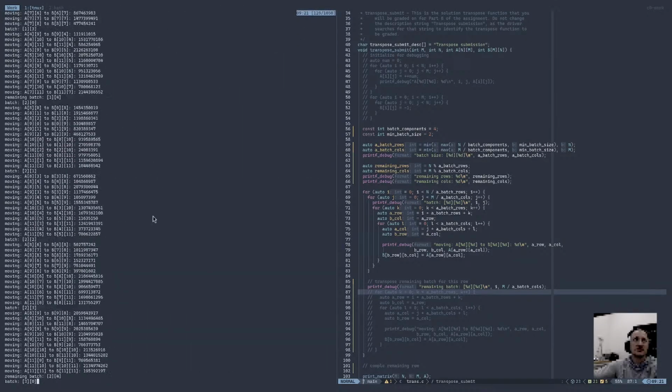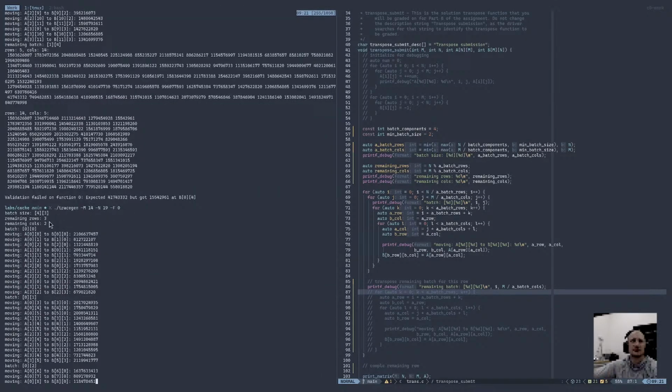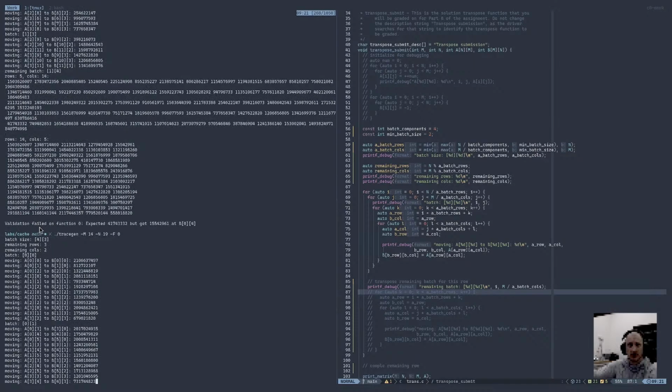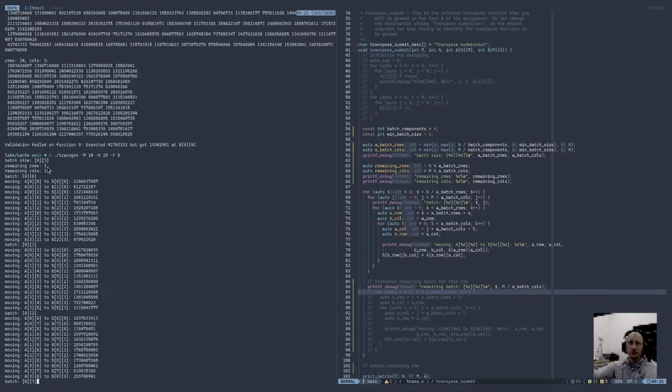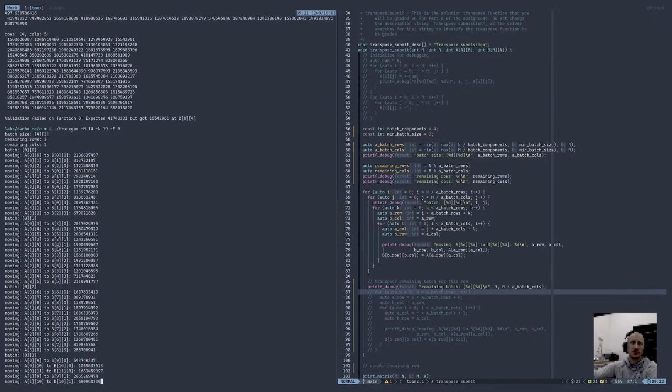And so that gives us a batch size of 4 rows by 3 columns. And then the remaining rows are going to be 3 and the remaining columns are going to be 2. So 1 off of the batch size. And if we go through here, we're at batch 0, 0, and we're going to be handling the columns first. So we handle 3 of those. Sorry, we're going to handle the columns.